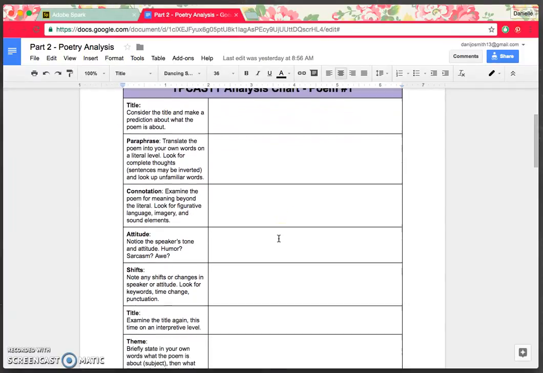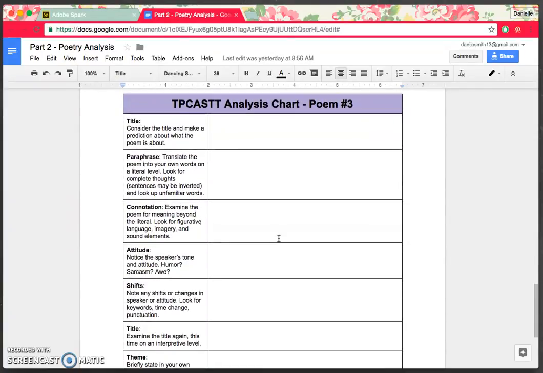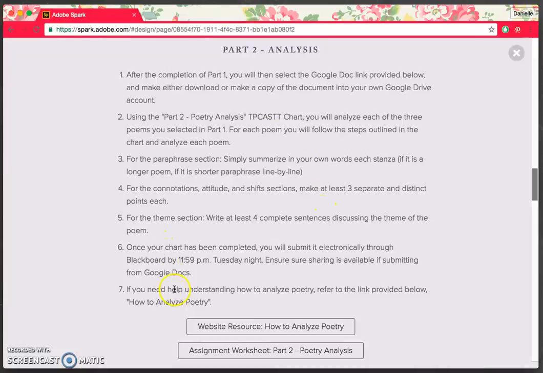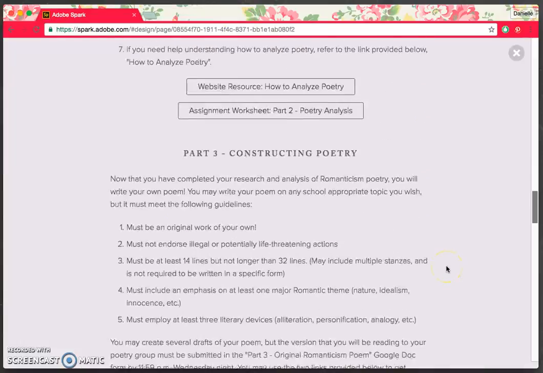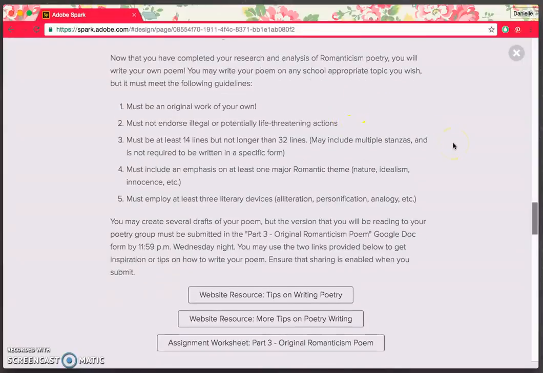I will complete one of these charts for each of the 3 poems that I previously selected in part 1. Once that is done, again, I will submit it as laid out in the instructions. Part 3 is where I construct my own original poem, following these guidelines, including length, emphasis, themes that should be included, as well as literary devices, as well as some restrictions in terms of content area.